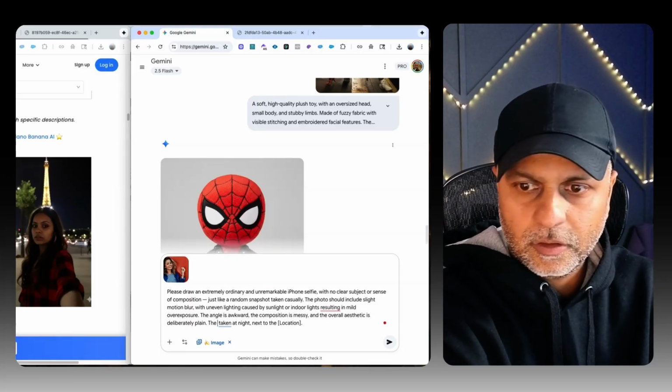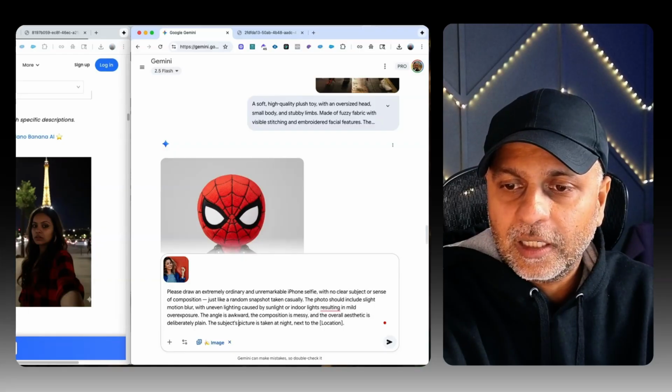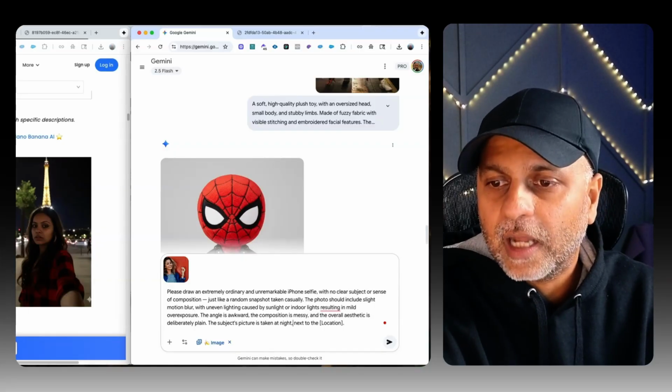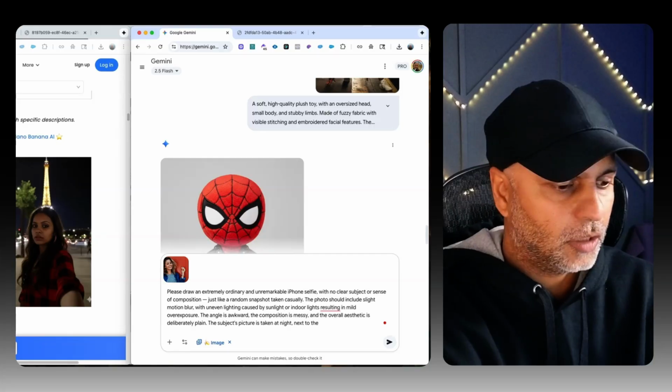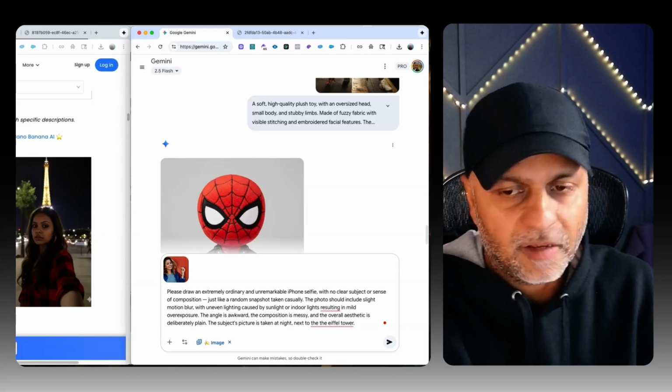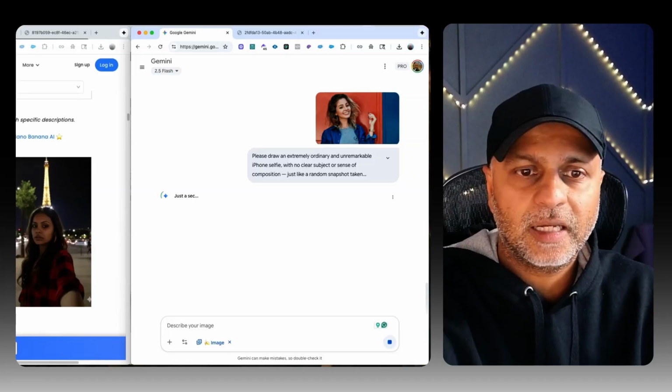And let's say the subject's picture. So the other thing I'm going to say is I'm going to rename this to say the subject's picture is taken at night next to, and we can put our location here. So next to the Eiffel Tower. Let's give it a go and see if we get the exact same result as this one here.